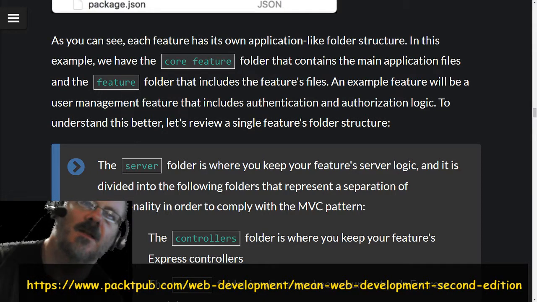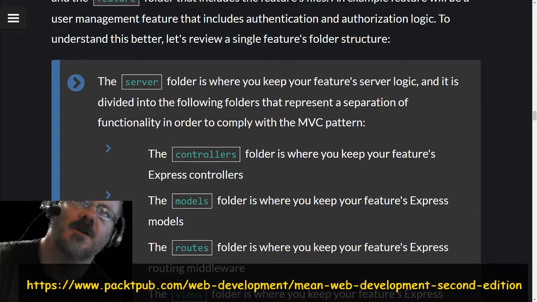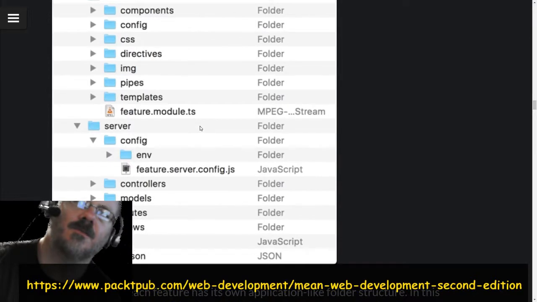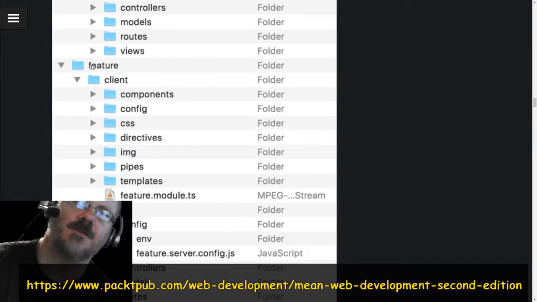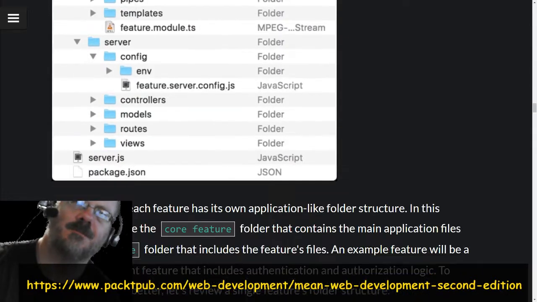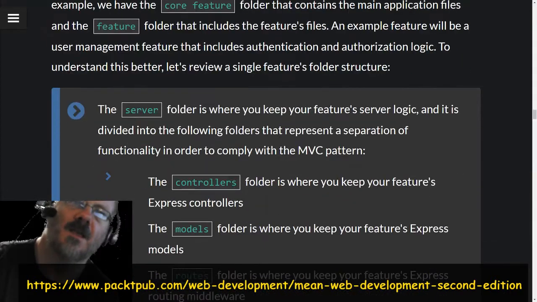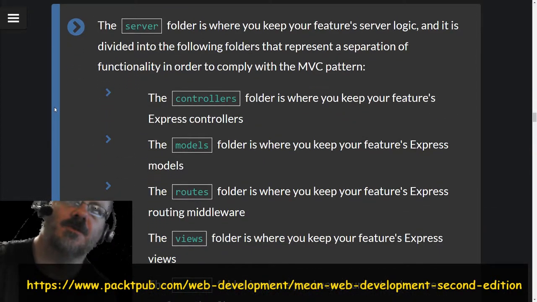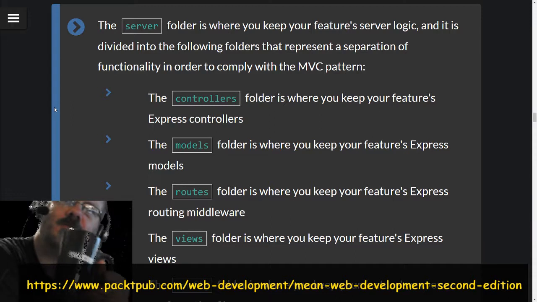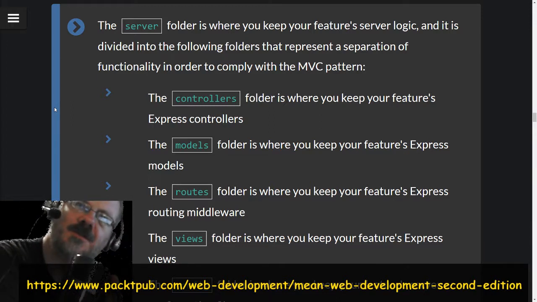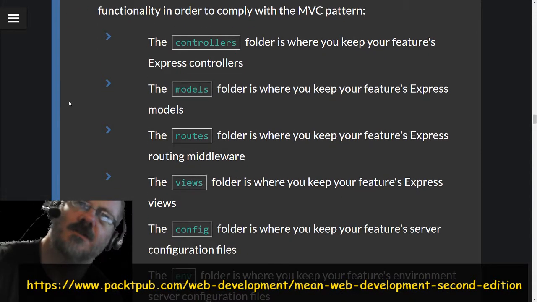Alright. The server folder. It's a server in a feature. Yeah, we've got the feature, server side. Alright. The server folder is where you keep your features server logic, and it is divided into the following folders that represent a separation of functionality in order to comply with the model view controller pattern. The controllers, the models, the routes, the views, the configuration. This is all pretty standard.